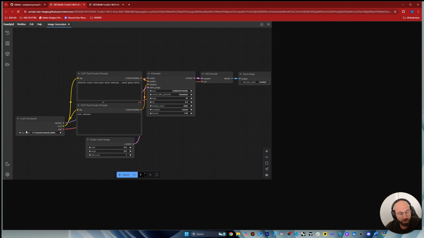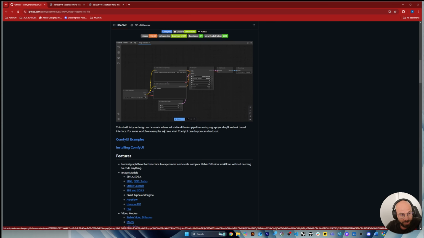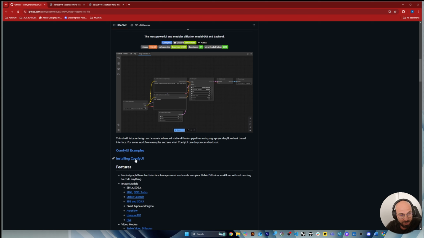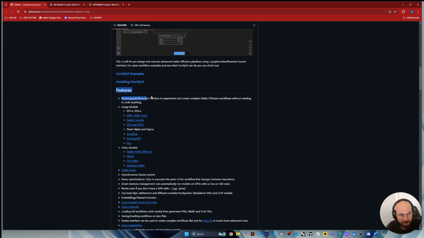But it's a node-based interface, so I like it because I come from Grasshopper and Rhino, and that reminds me of Grasshopper, and I just love the idea of building a workflow in there, so highly recommend it. So here we go. Installing ComfyUI is fairly simple. What it mentions here is that you can use any model. So that's also very interesting with ComfyUI.